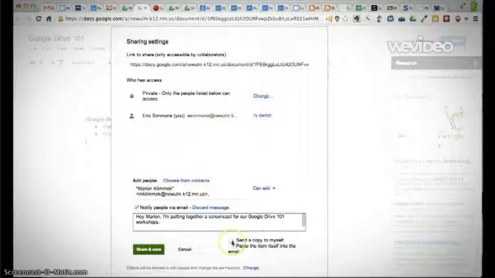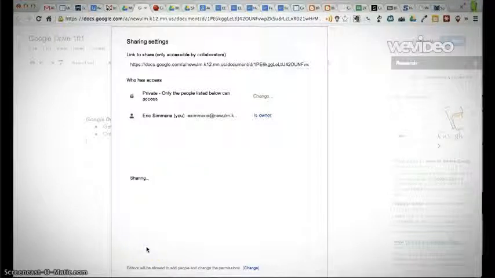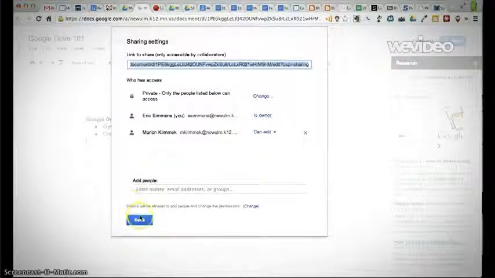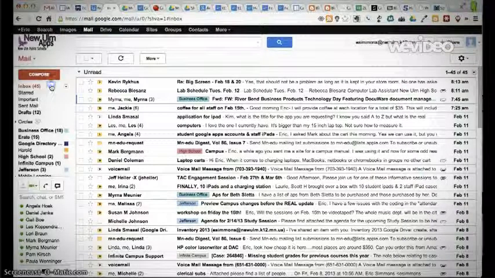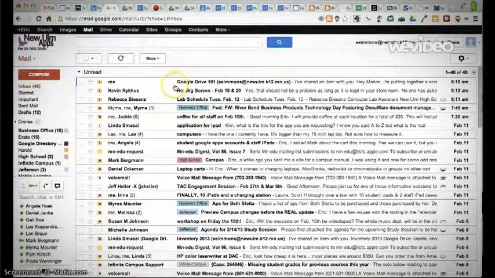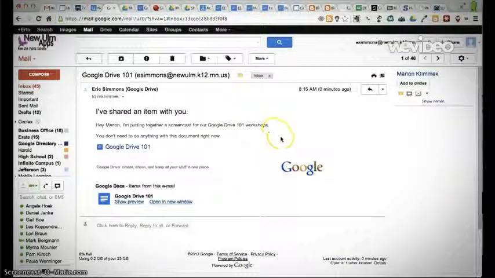I also have the option to send a copy to myself. So I'm going to hit share and save, and then hit done. So right now, if I go back to my email, which is over here, you will see that I got this email, Google Drive 101 shared an item with you. So that's why I like to put a message in here. Otherwise, it would just say, I've shared an item with you, Google Drive 101. And it wouldn't say anything else within here.